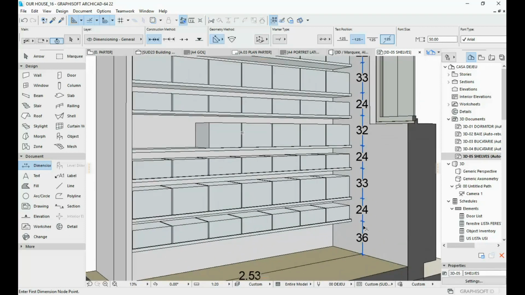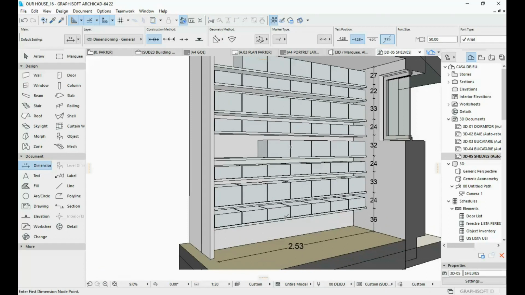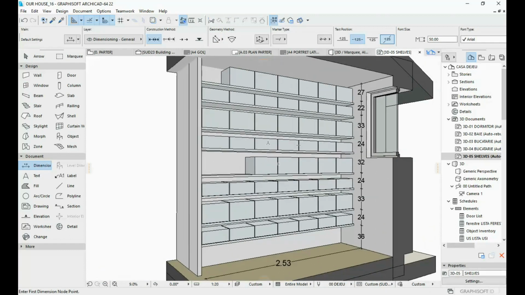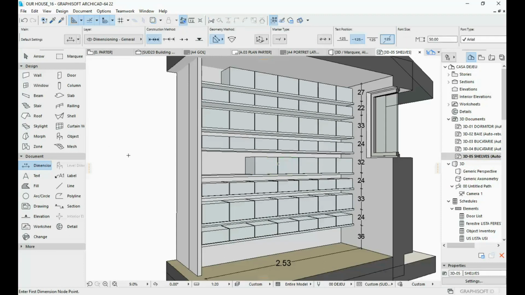You can also select the dimensions and maybe make the size of the dimension bigger or smaller, whatever you like. Remember that this is a 3D view of your model and it's an auto rebuild model, so if you delete anything here, it's going to be deleted everywhere else in your project, so be aware of that.